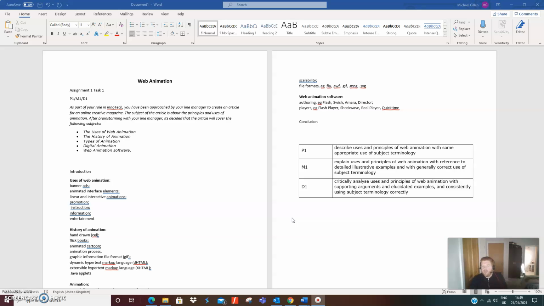And then web animation software: the different types of software, talking about them, and the different players that you need installed to play animation on the internet. And then a conclusion. We've done it. That bit's done. It's just a matter of redoing an old bit, copying and pasting your old work and jigging it around to meet the needs of this web article.